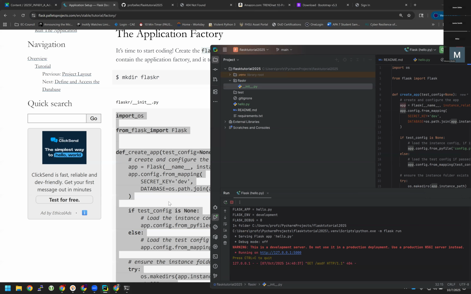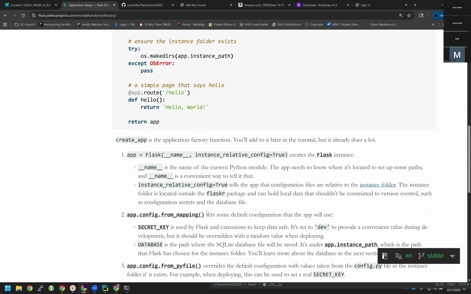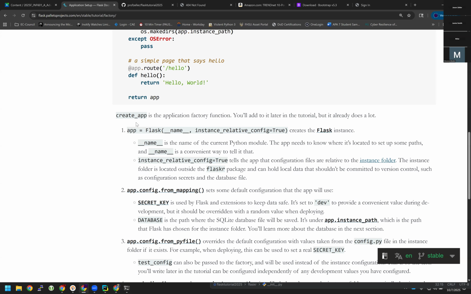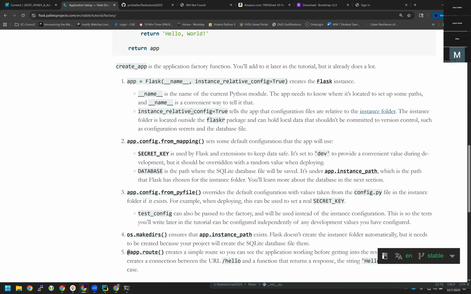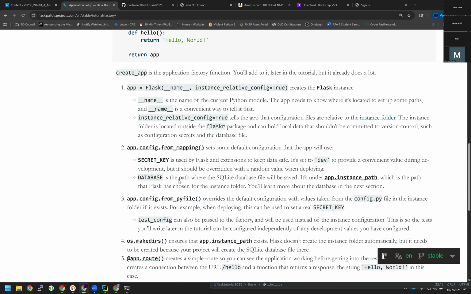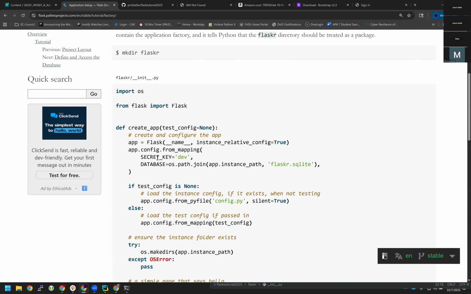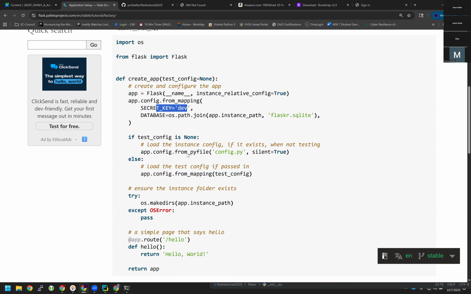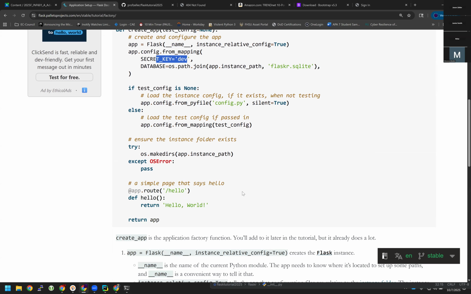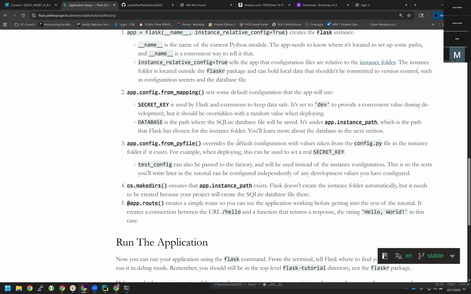So what does all that code actually do? The first thing it's going to do is come in and create an app, which we'll set up from our application factory. You'll add it later in there, but it already does a lot. It tells you all the different things in there. We have our app config mapping. This is going to set up our secret key. Right now, it's just the word dev. For a database, we're actually going to use a SQLite database that will run on top of our site here.